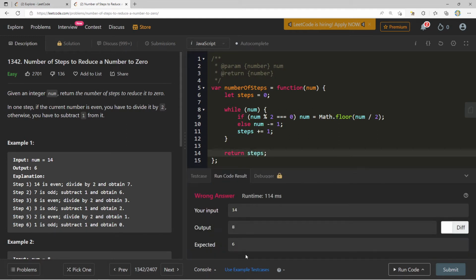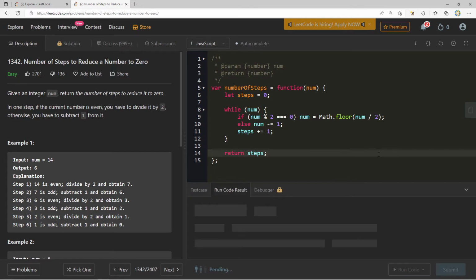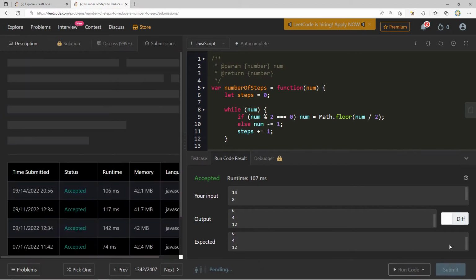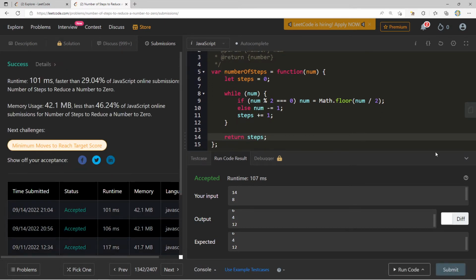So let's go ahead and open up our console. Let's get all of our edge cases here. Let's run this and let's see what we get. 6, 4, and 12. Let's submit this. All right, 29.04. This is one way of completing the question.